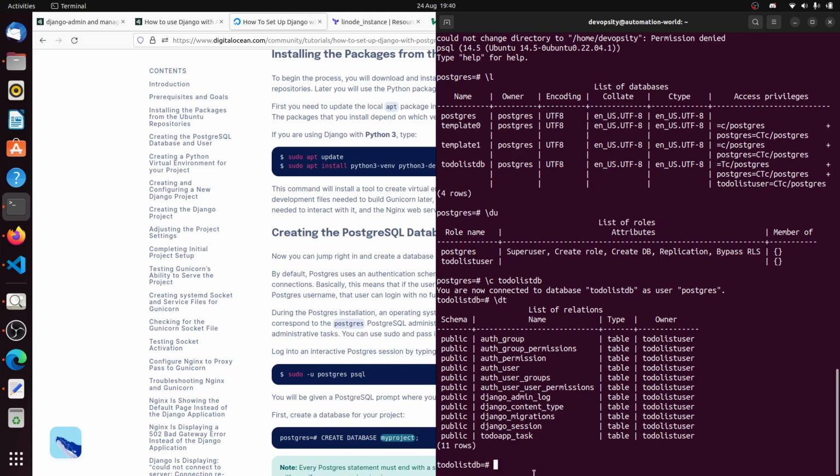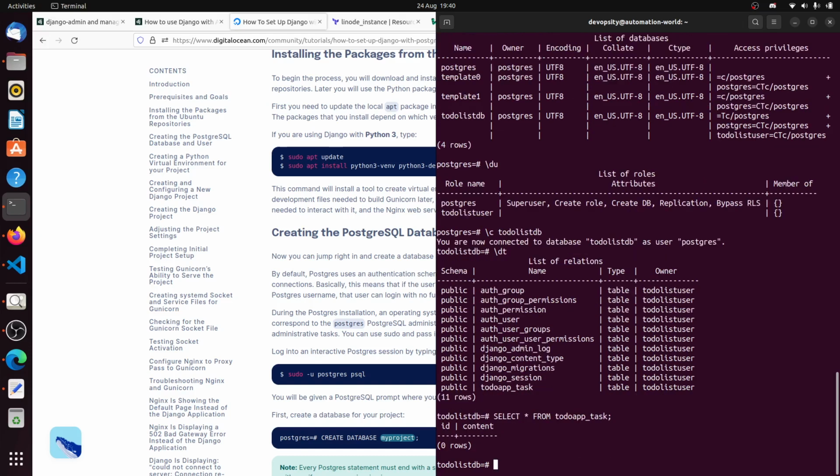And here, if you check this table, todoapp task, for now there is nothing in this table. Okay, we have checked, I think, everything.